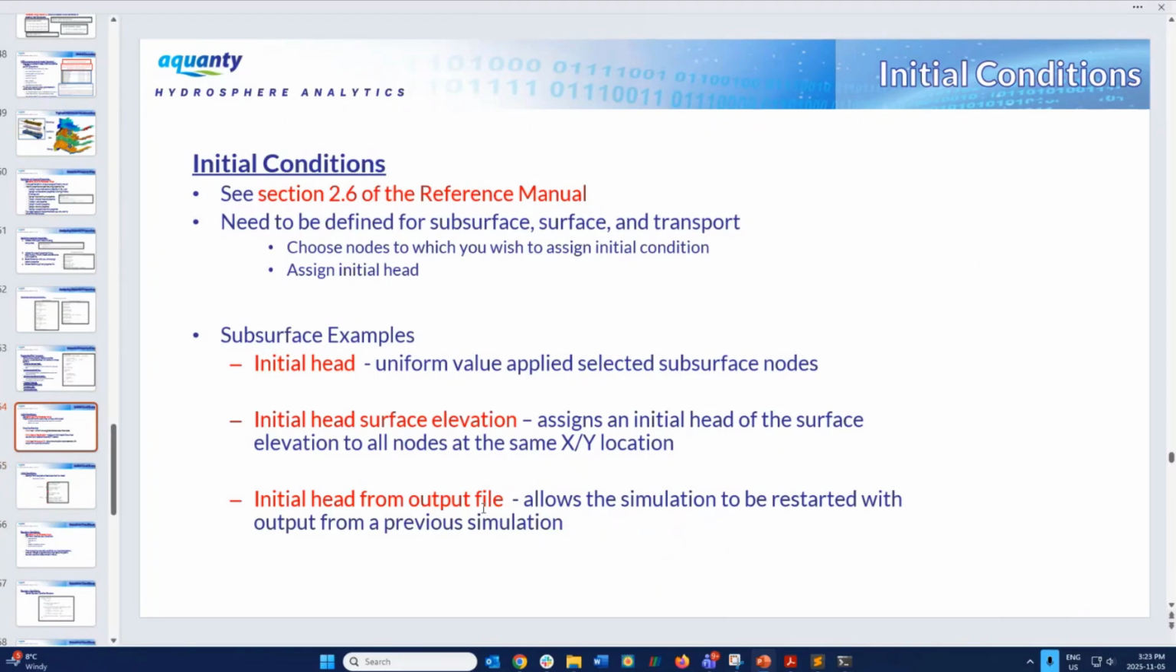So next up, we have initial conditions. Typically, it's pretty easy to define initial conditions. You would usually just use one command to define the initial conditions for each active model domain. You do need to define them for all model domains. So if you have a surface and subsurface integrated model, you have to define an initial head in the subsurface as well as an initial water depth in the surface.